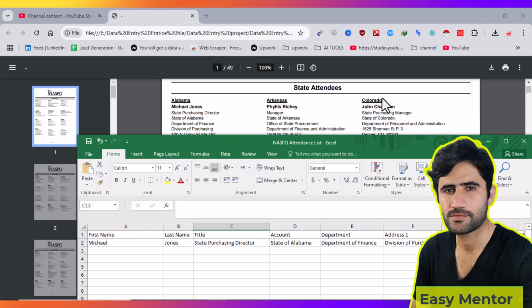So here is the state of Alabama. You can see first their first name is mentioned. You can see Mashal John, so his first name is Mashal and the second name is John. Then in the title it's mentioned state purchasing director. So here his title is already mentioned. Then in account you can see it's mentioned state of Alabama. Then in department it's mentioned Department of Finance.